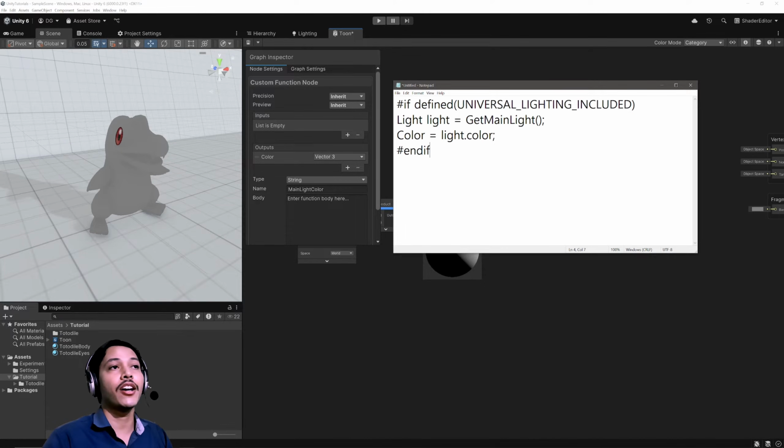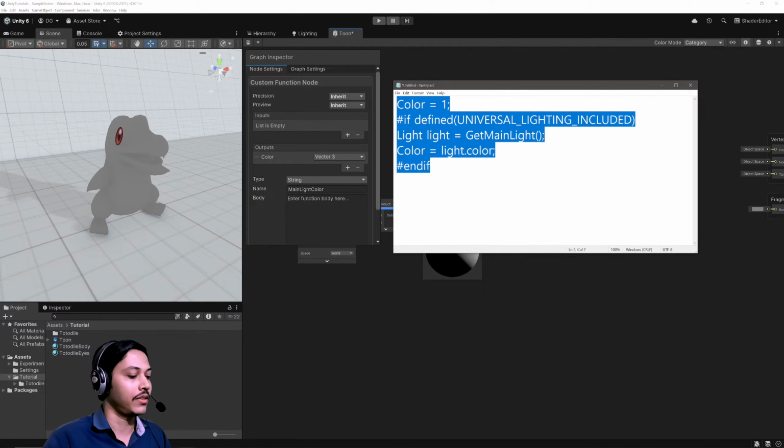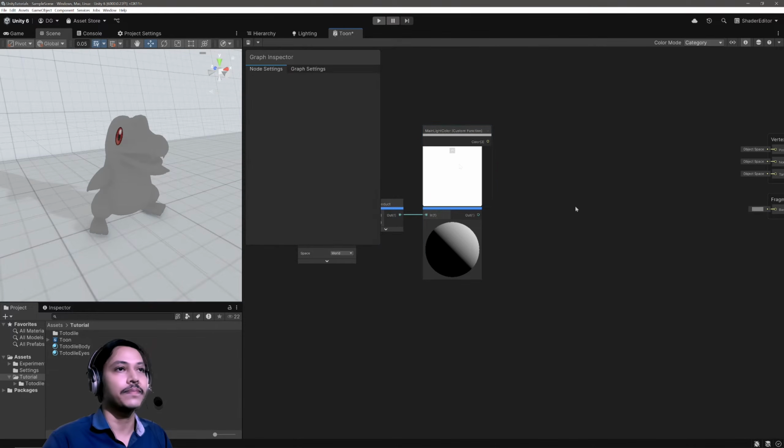So if I directly copy paste this, I might get an error that I haven't defined or initialized this color output. So before I do all of this, I will simply go color equals black, so 0, and you can define the vector3 like this. So it basically means 0 in all 3 channels. Or actually, let me define it as white color so we can actually see the preview. Then copy this and paste it in this body, and there we have a nice custom function.